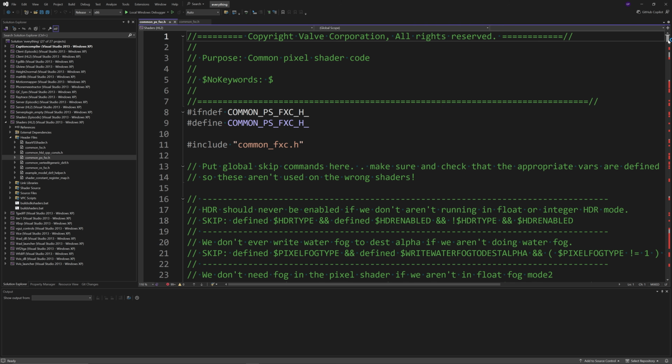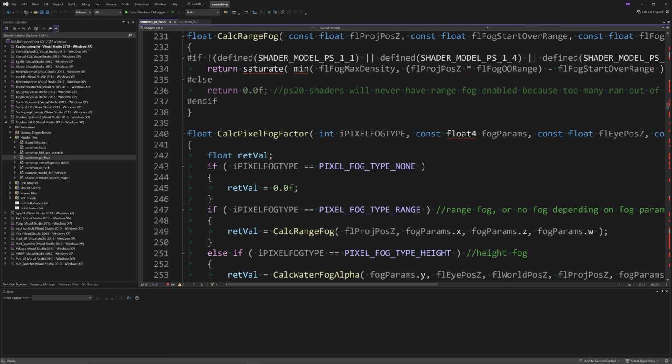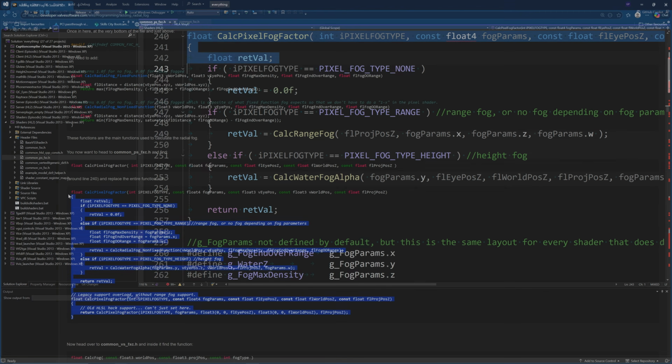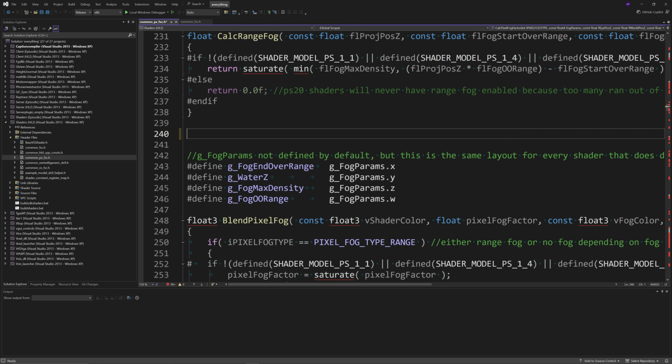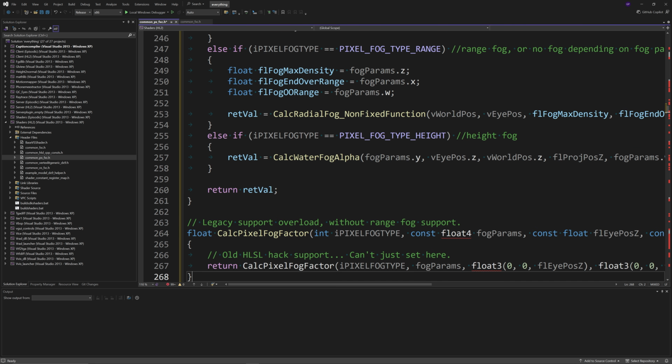And you want to find the CalcPixelFogFactor function at around line 240, select all of it, and copy paste that function with what you see in the guide. It's just overriding the function to do something a little bit different.